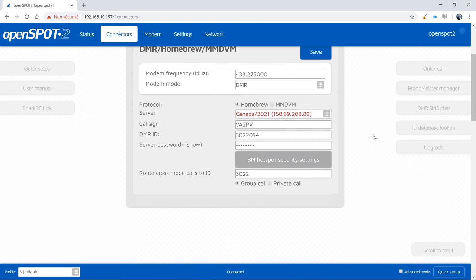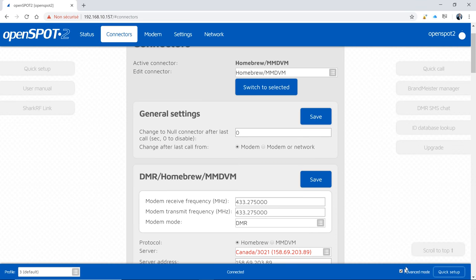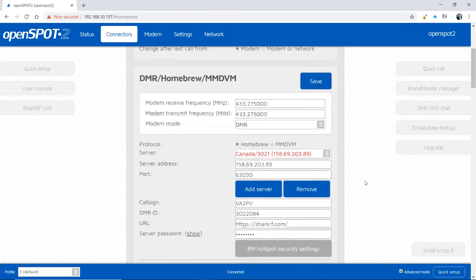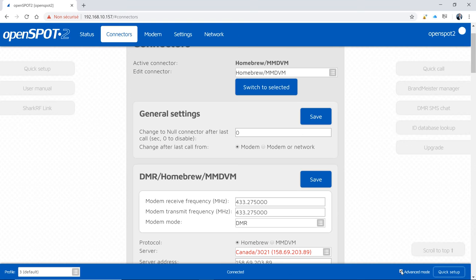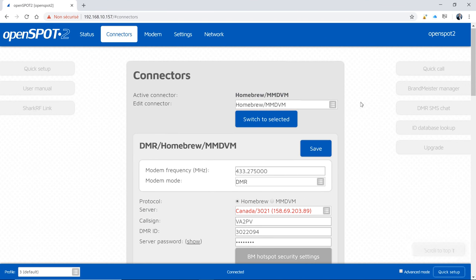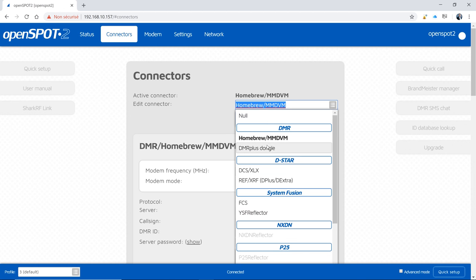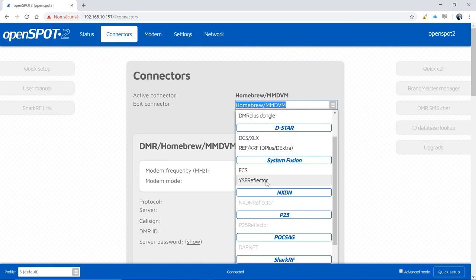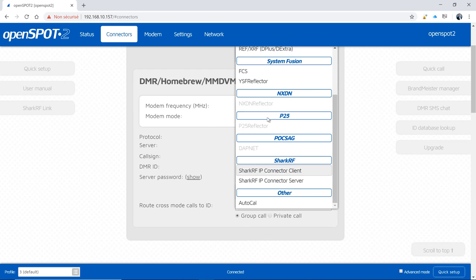Okay, so you have the normal mode, but you can select as well advanced mode. Okay, if you're not too familiar, it's maybe easier for you to follow if you unclick the advanced mode. Then you have the mode you can select and the reflector type you can use. So you have DMR, you have the Homebrew for Brandmaster, MMDVM, and you also have the DMR Plus dongle. You have the DCS, XLX for D-Star, REF, XRF, FCS and YSF for System Fusion, which is Yaesu C4FM. Then you have other modes that you can select, reflectors probably coming later on.